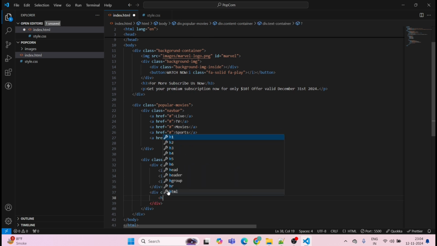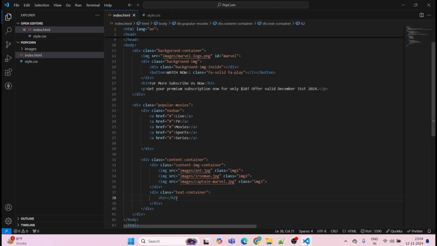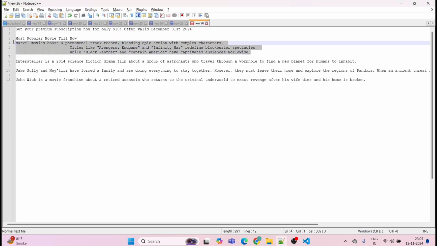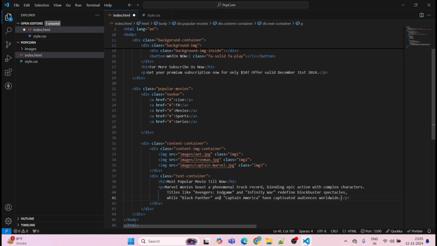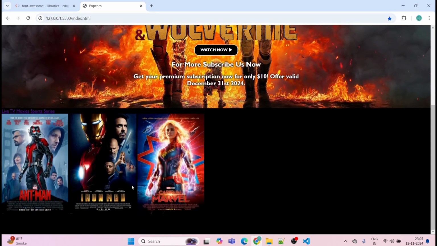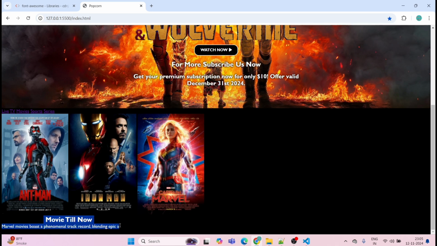Inside this we will be having h2. In h2 we will have the popular movie till now, and then we have the p tag. In p tag we will have this much. Let's save it. Now let's see how it looks. We have all the things available. We have the p tag and everything available. It is in black. We have to style it now.